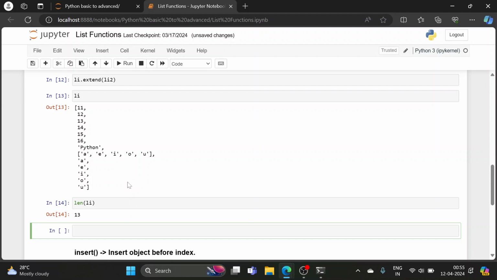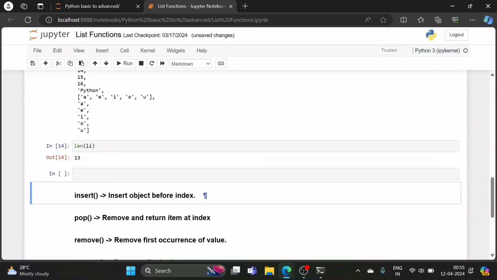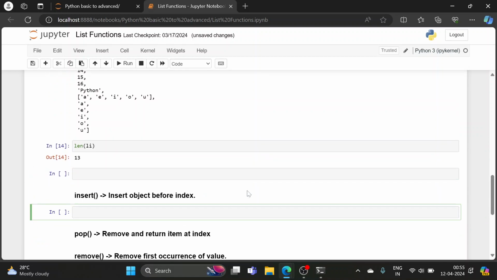What if I want to add an element at a particular position in the list? Suppose I want to add hello after 11, or I want to add Anand Learning Studio after 11 or 12. How will I be able to do that? If I use append, it will always add it at the end. So in order to do that, we have another function called insert. Insert takes an index and a value which you want to insert at that particular position.